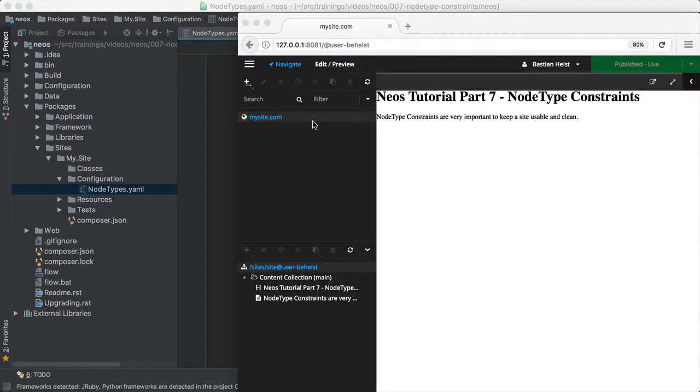In this part of the NEOS tutorial, we're going to talk about NodeType constraints. They can be used to define which node types should be allowed as direct children of other node types. And that's very important, especially in larger sites, because it restricts your editor's choices only to node types which make sense in a certain context.